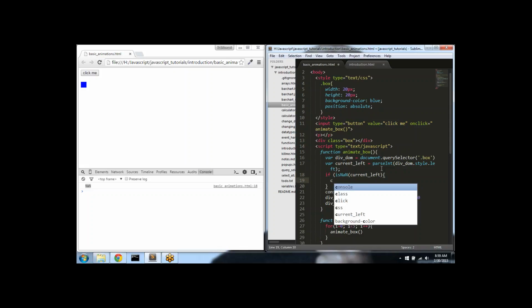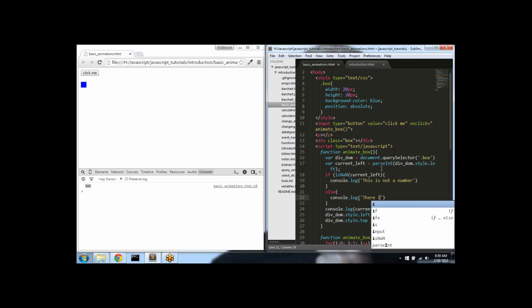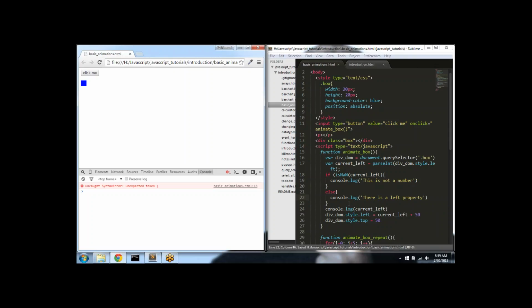So if it is NaN, I'm just doing console.log of this is not a number. I'm going to say else console.log there is a left property. Okay, very first time. Line number 18. Okay, I'm just missing one more parenthesis. Yeah.